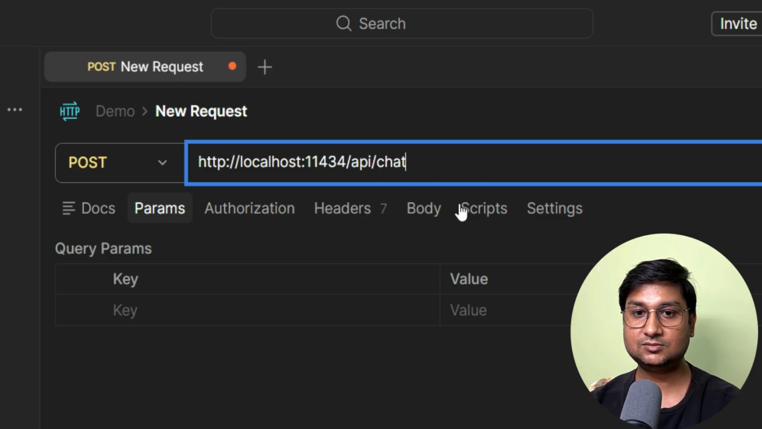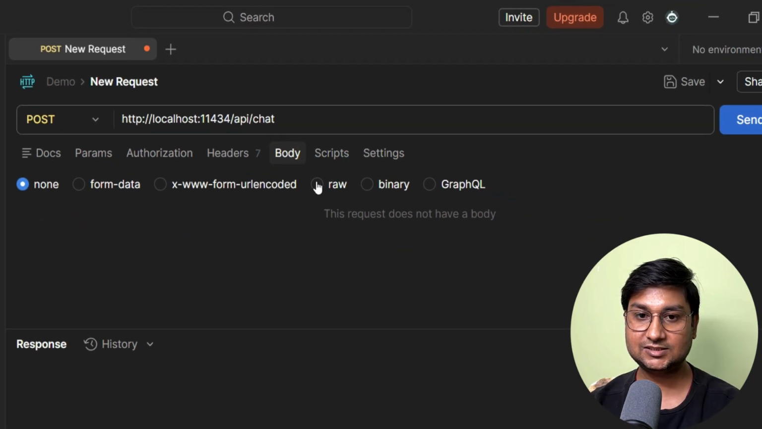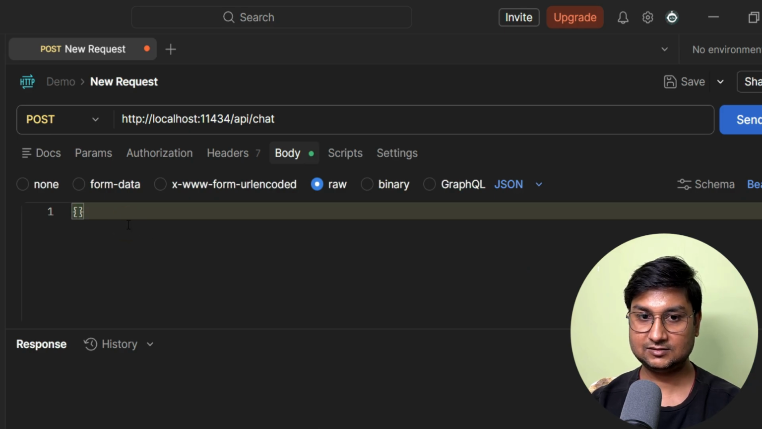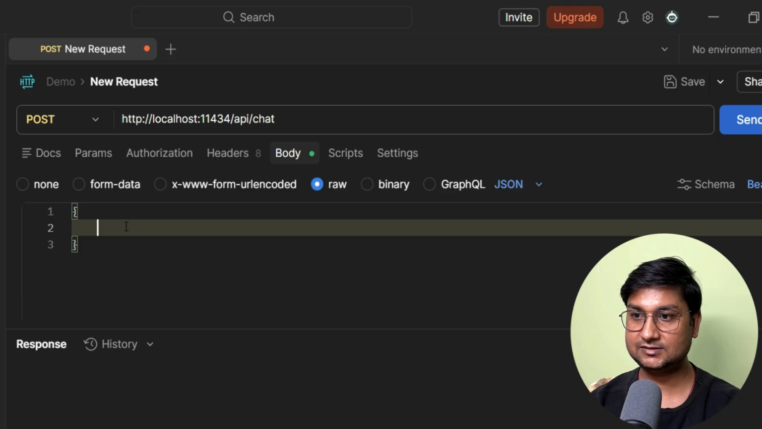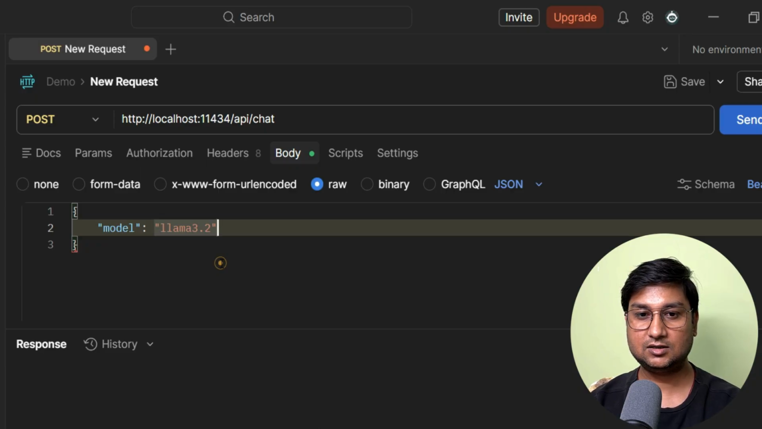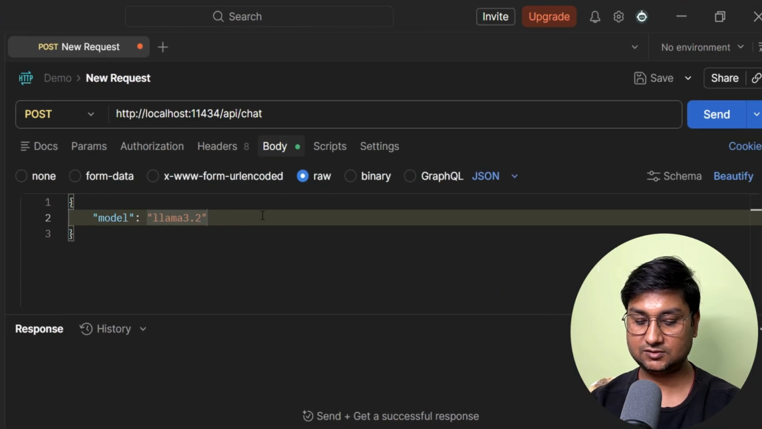And then what you need to do is go to Body, because we need to send some configuration. Go to raw and then JSON. Make sure you are choosing JSON, not something else. Next, we need to send the JSON. The first thing we need to send is model, and I'm going to use Llama 3.2. We have Llama 3.2 and Gemma as well, and Gemma 4 as well. Let me use Llama 3.2 as of now, comma.